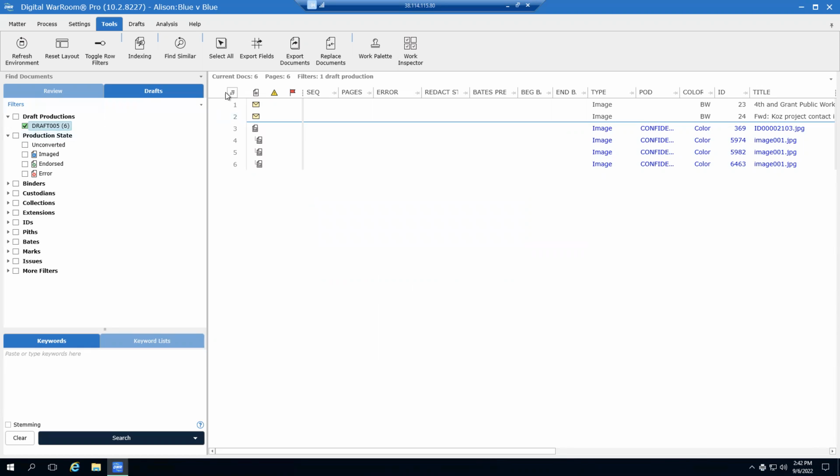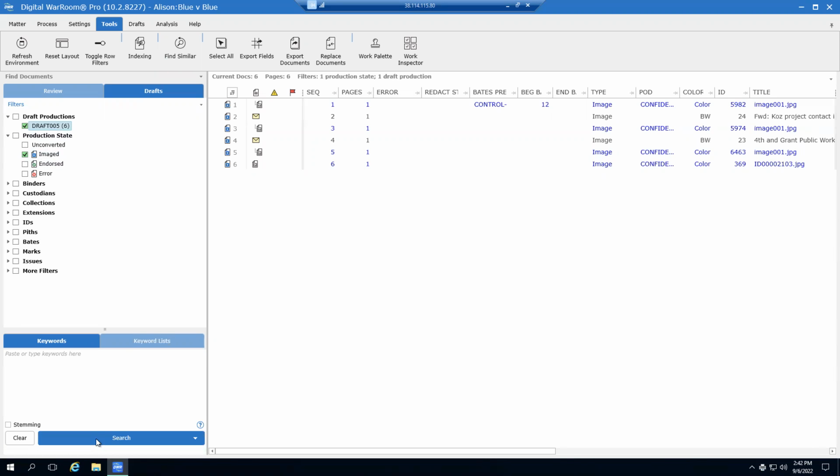So now, to make sure that everything has been imaged, I run a search under production state for all image documents to confirm everything has imaged. You'll notice everything has a blue icon on the left that's showing that it's imaged. And now that we know we ran a search for imaged, we have 6 documents in our result. We have 6 documents in our draft, so we can move forward.